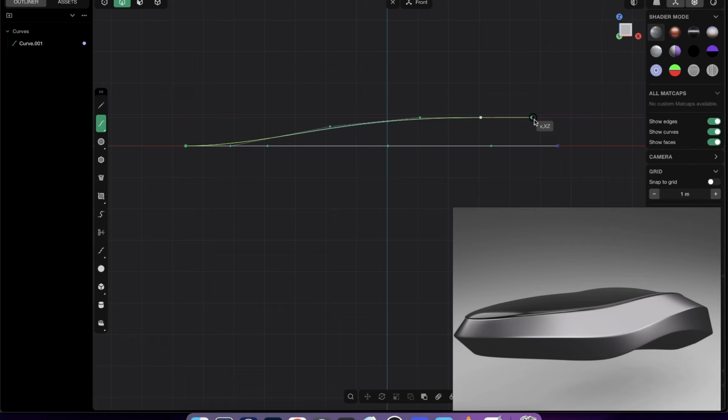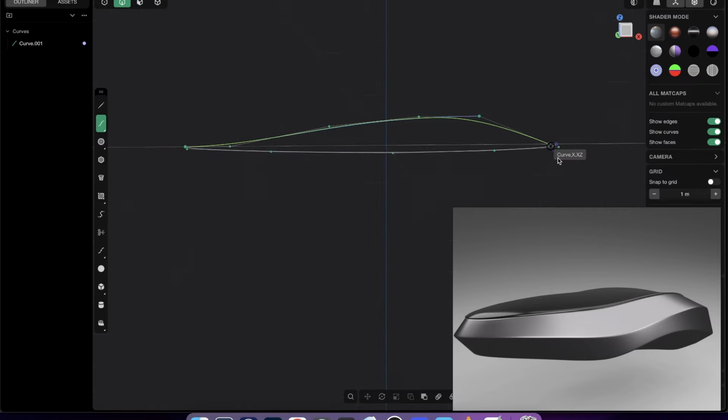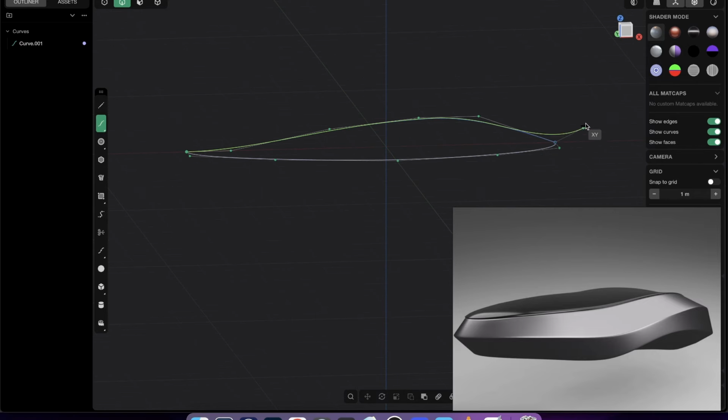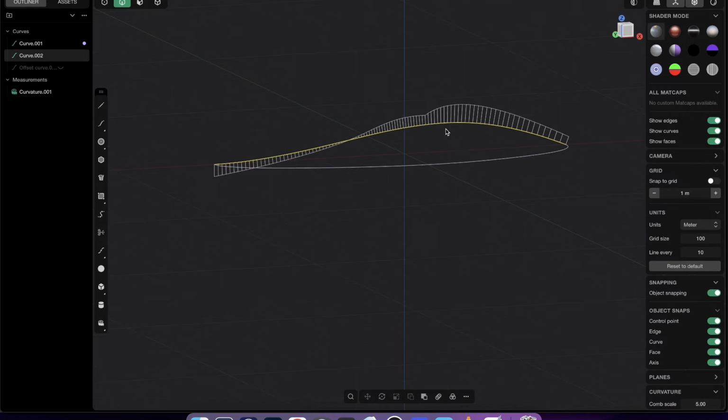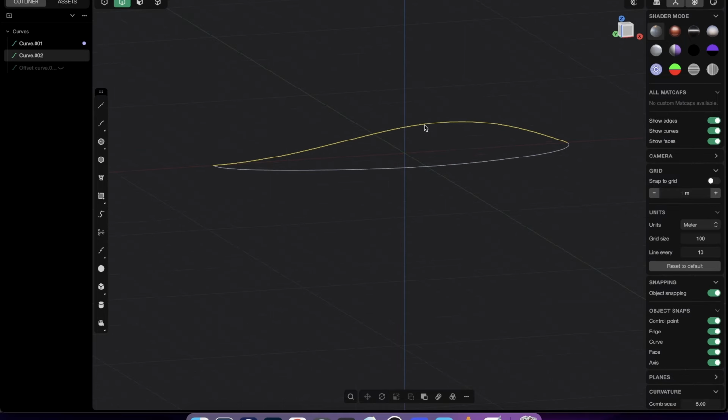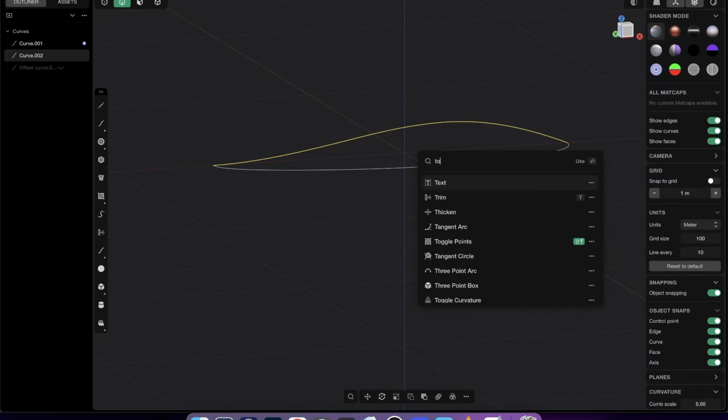And the last point also has to connect again to the original curve. Right click, and now again, just press 1. And you see now you can just create some interesting shapes here. What you also can do is select this curve here and press F and search for toggle curvature.